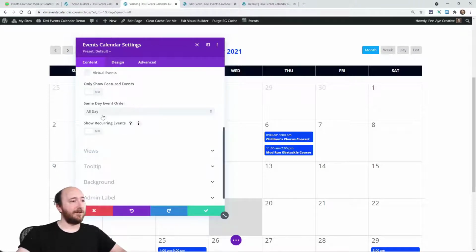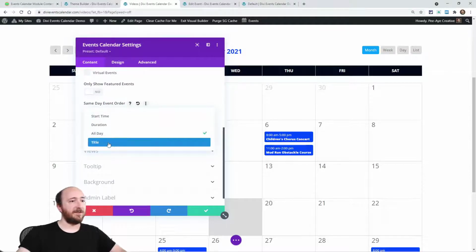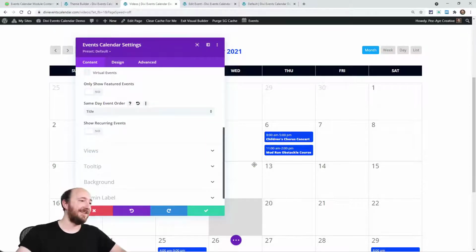Now, I don't have any all day events, but you could choose the events that are all day to go first, and then title. That was not changing it. That's a bad example. But if it was the opposite, C becomes before M. I guess in my example here, all 3 were correct, but you get the idea. That setting is for that.